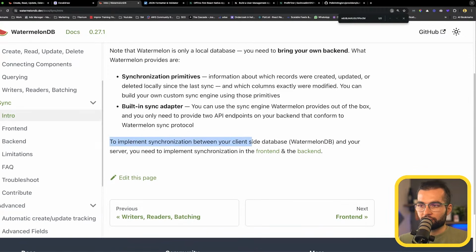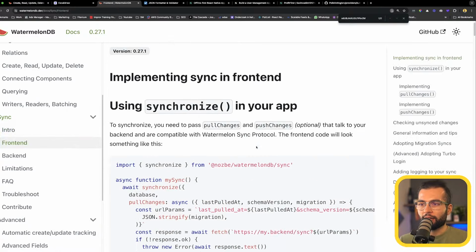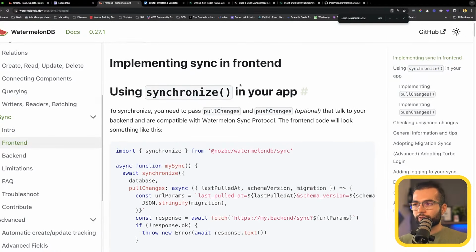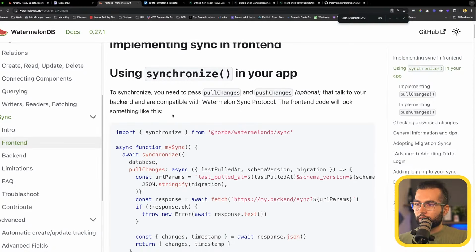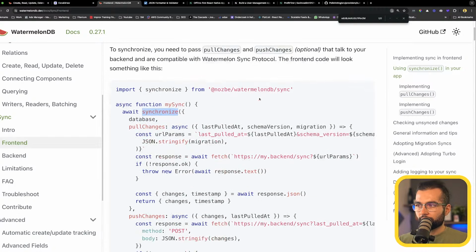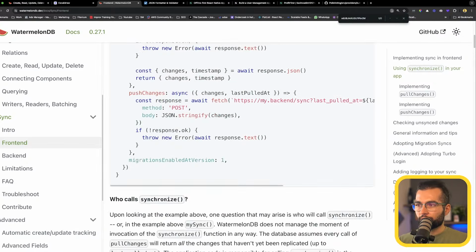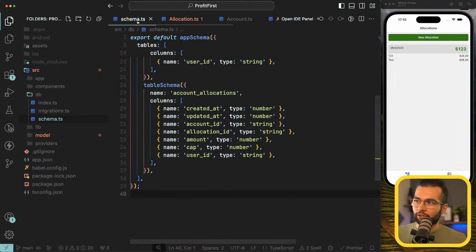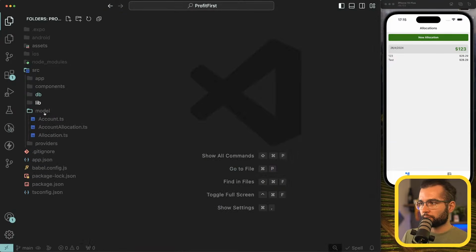So to implement synchronization between your client side and your server, you need to implement synchronization both on the front end and on the back end. On the front end, that's going to look something like this. So implementing synchronization on the front end. We need to pass 2 functions, pull changes and push changes, to the synchronize function. So let's go ahead and start working, and maybe as we go I'm going to explain more.